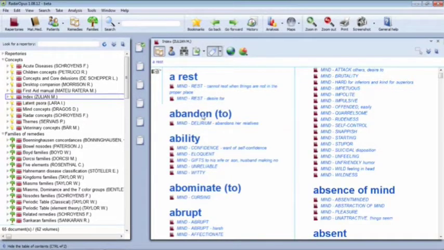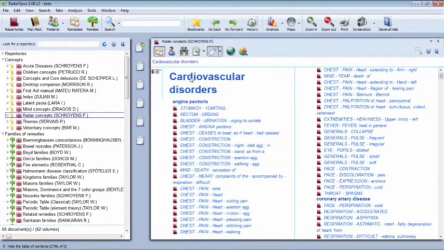So for example, things like abandoned, mind, delirium, abandonment, or relatives. If you're looking at someone who's got issues around their ability, you could look up under the confidence section, or their eloquence, or their gifts, or they're unreliable, or they're witty. A whole range of different types of cross-references. The Radar concepts are another one by Frederik Schroyens. This is based around chronic disease, so I could look under cardiovascular disorders, angina pectoris, here we go, and here's a list of all the rubrics in different sections of the repertory that relate to symptoms you might experience during an attack of angina. I've also got veterinary concepts for the animal prescribers.